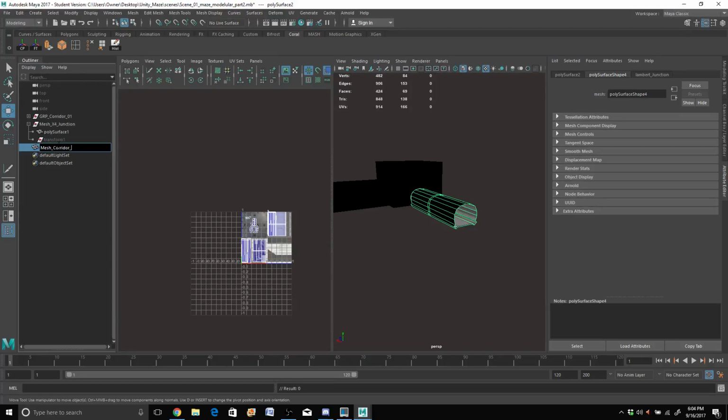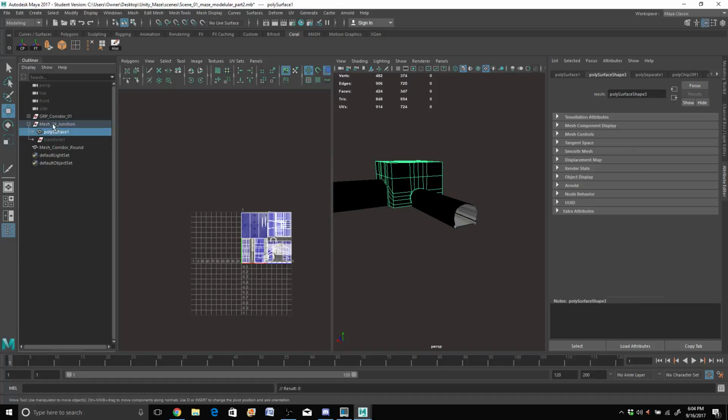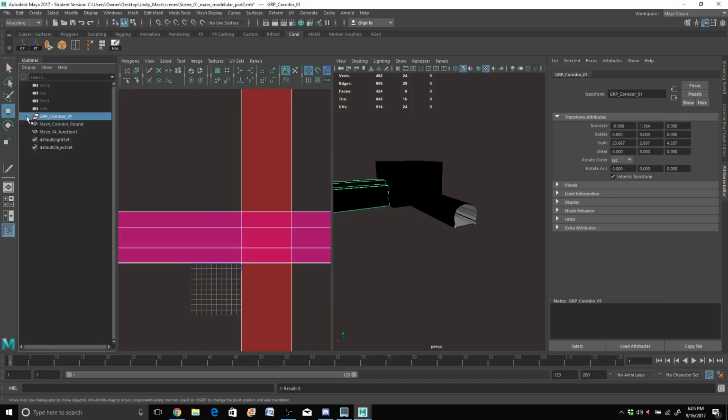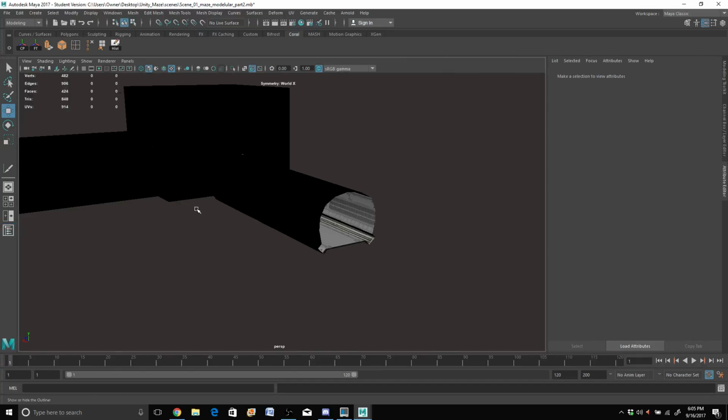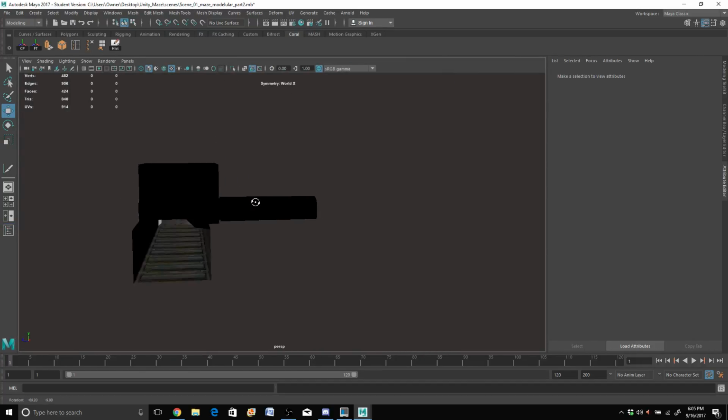Corridor around. Since I extracted it, it separated the objects and gave them default names, so I'm going to pull this one out as well. And I'll delete the history. I'll clear that out. Okay, that's good. Close this out, close that out. Alright, so now we got 3 different pieces here.